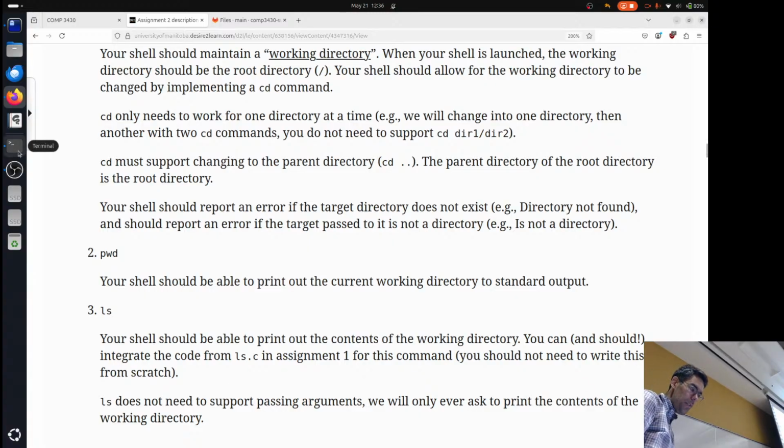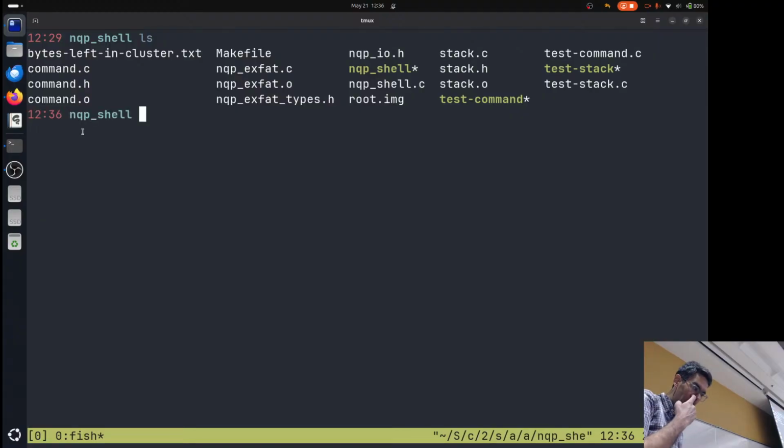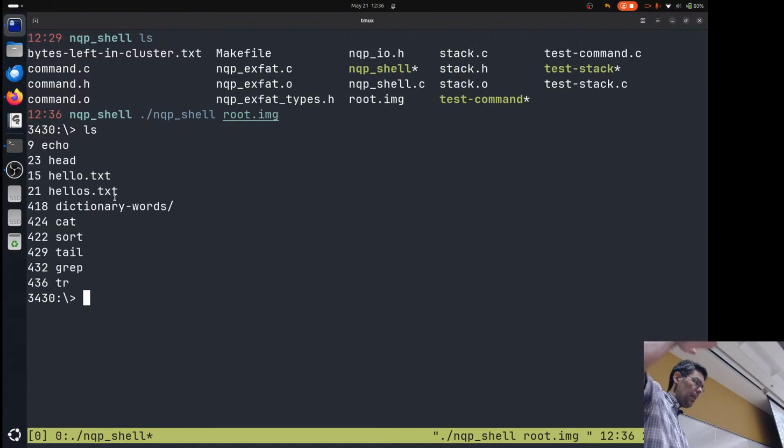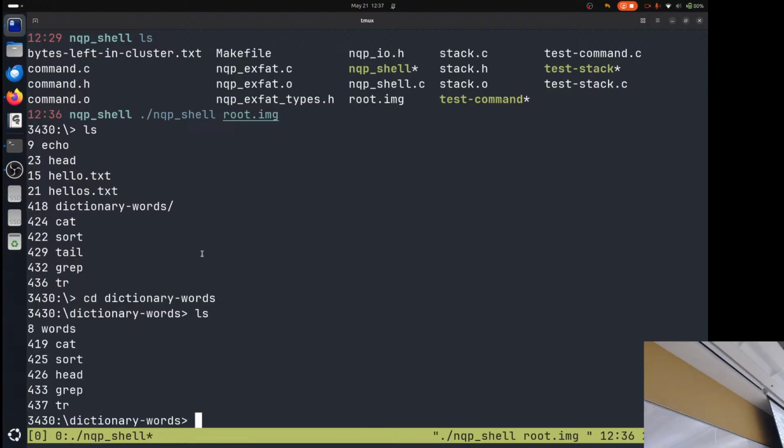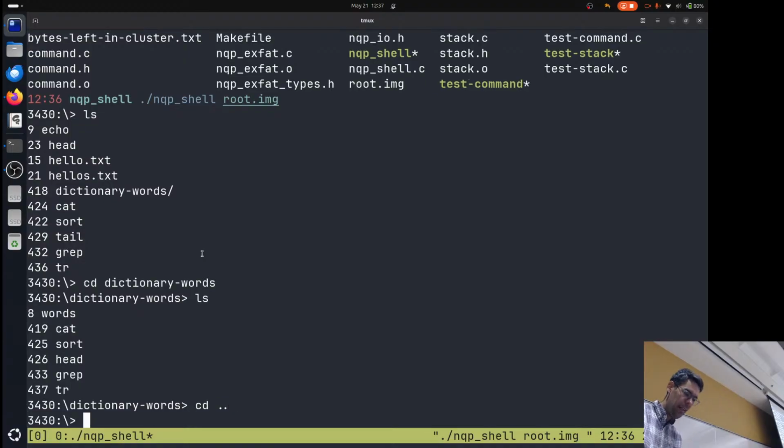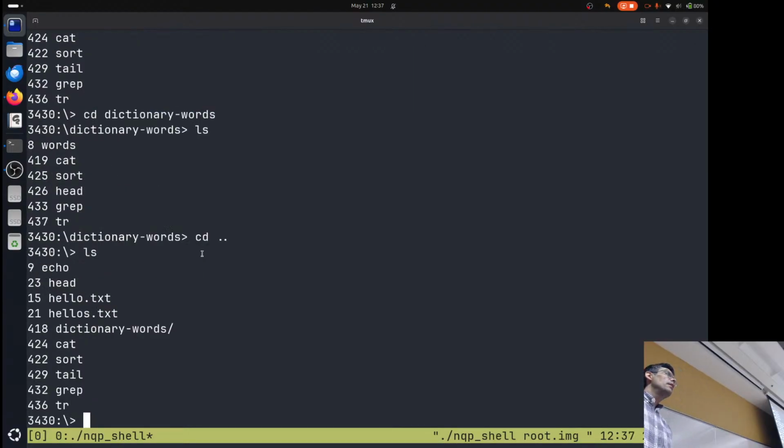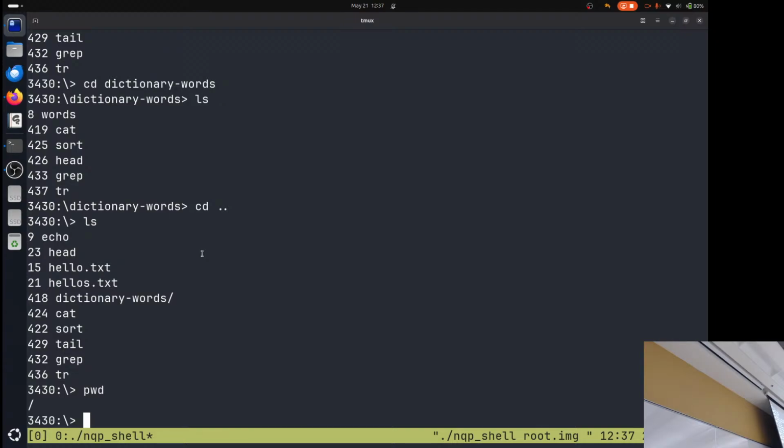What I'm going to do now is just really quickly show you what this looks like. So here is my NQP shell, and I'm going to run this on a root.image here. And what we immediately get is a prompt that's waiting for us to type something in. If I type in ls and I press enter, it's going to print out the contents of the root directory of this volume. There's one directory in here that's called dictionary words. So if I change directory into dictionary words and I type ls, it will print out the contents of that directory. If I type in cd .. and I type ls, it will print out the contents of the root directory. These are the built-ins that I want you to be able to implement, and then pwd will print out what directory I am currently working with right now.